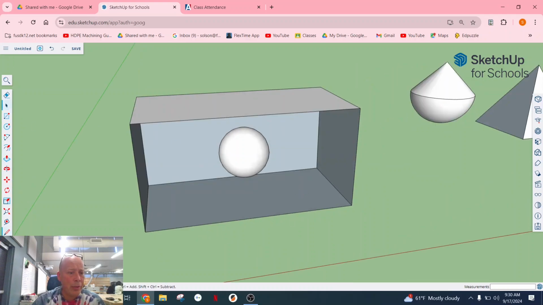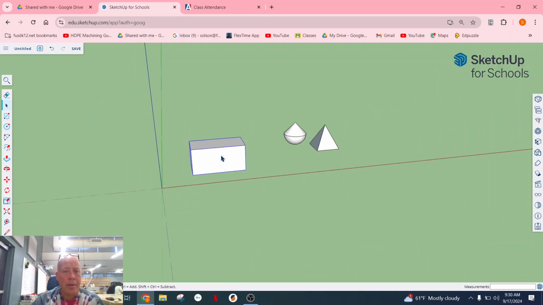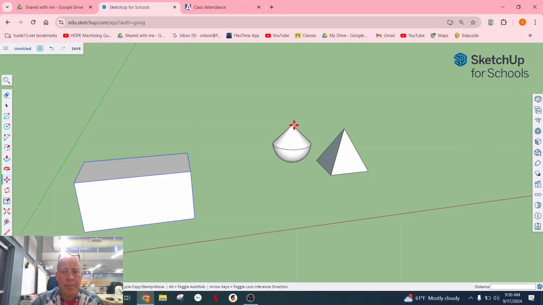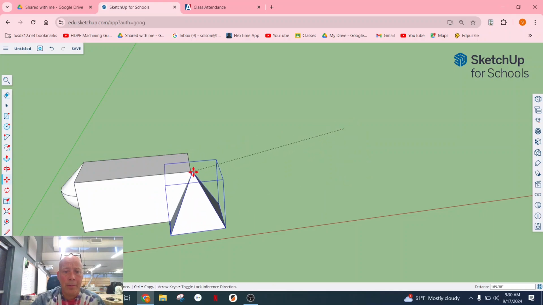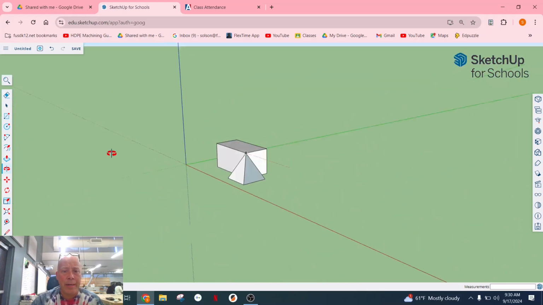Now I'm going to do that. And I'm going to make this thing a group. So now I've got the ball kind of floating in the middle. I'm going to go ahead and grab this thing here and put that on that corner. And I'm going to grab this thing and put it on this corner. Okay, so this is the shape I've created.